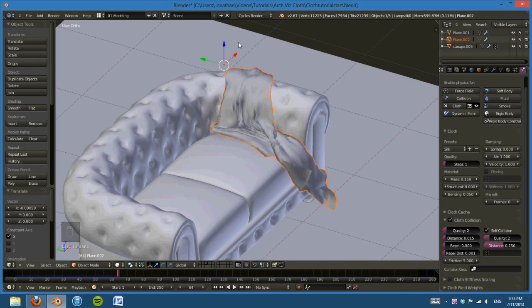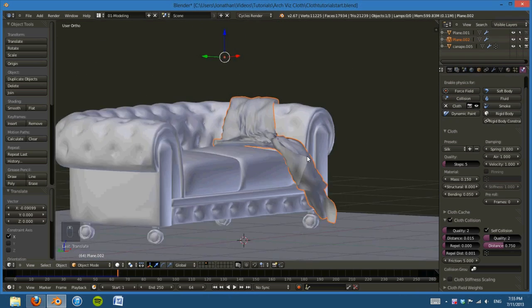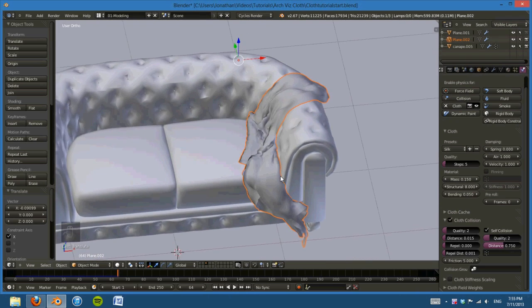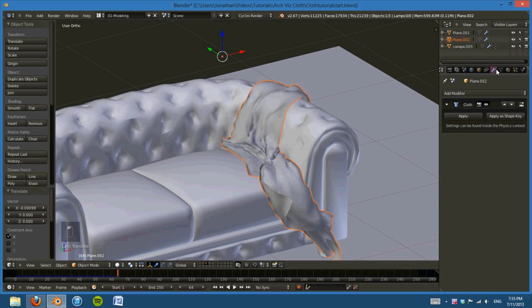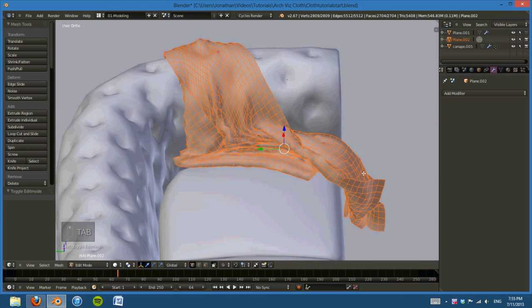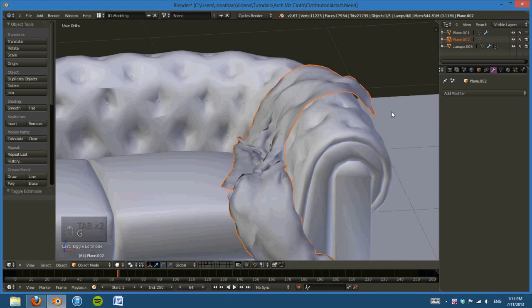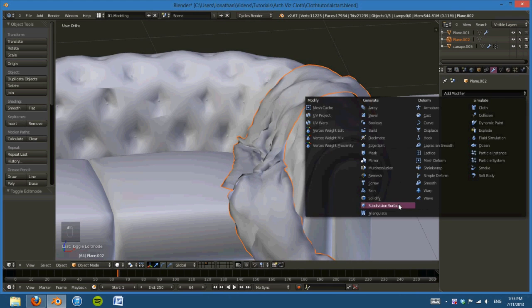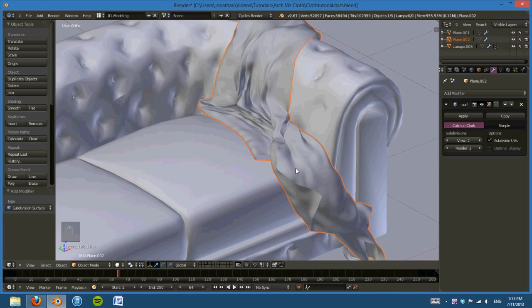It looks like it's naturally just draped over the side of the armchair, and it's coming down, and it looks quite good. You may not think it looks good right now, but I'm going to go ahead and apply the cloth modifier. So now this is an actual mesh object and it's stationary just like that. And now I could add a subdivision surface. And if I turn this up, you can see that it actually looks fairly good.